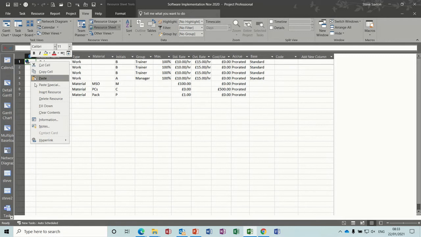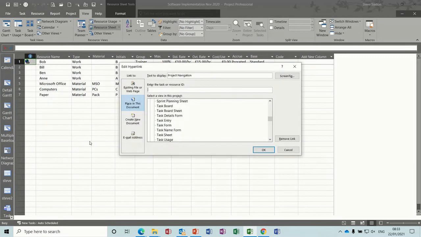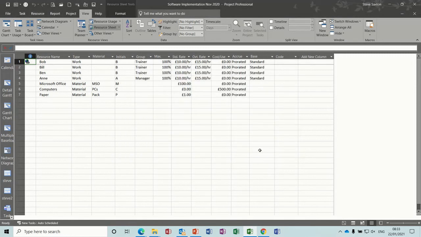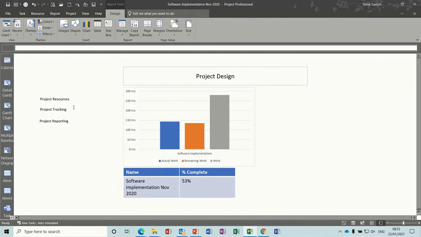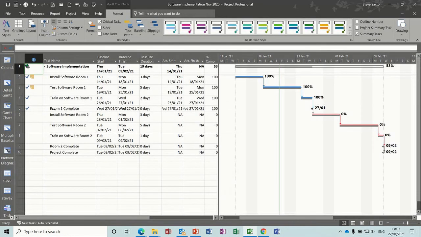right click on there again, hyperlink, edit link. So now you should be able to find that. So we're on project design, there it is. So it wasn't there before, now it is. Click OK. So that should link back to your project. The same for tracking.